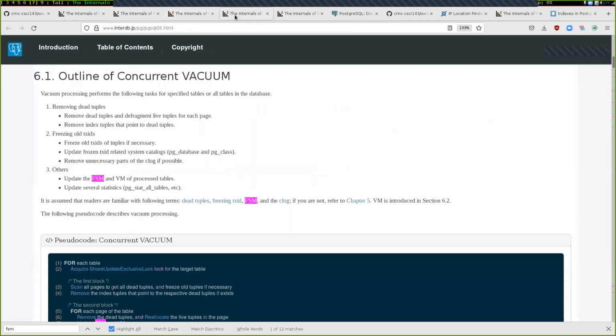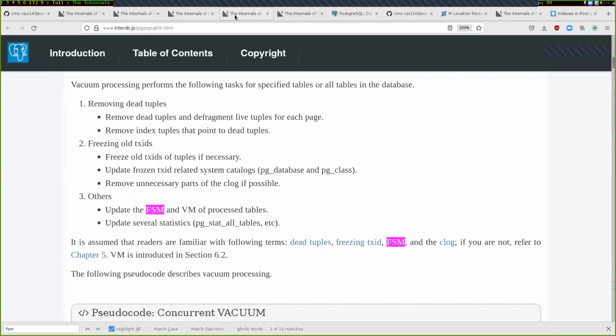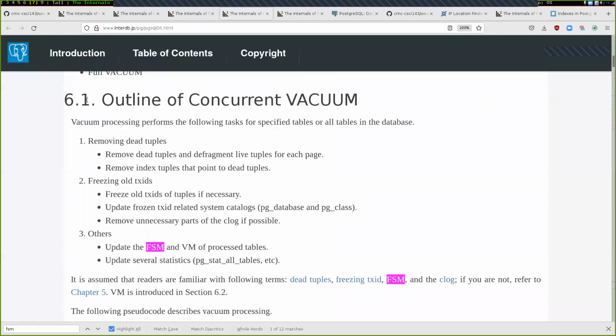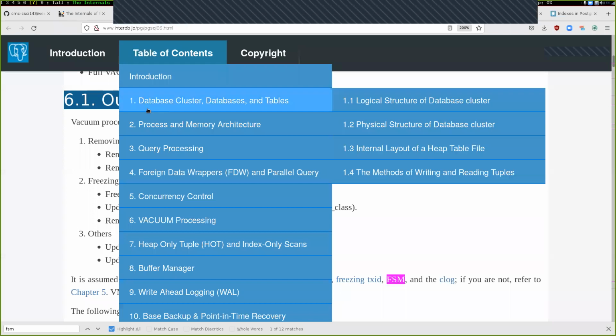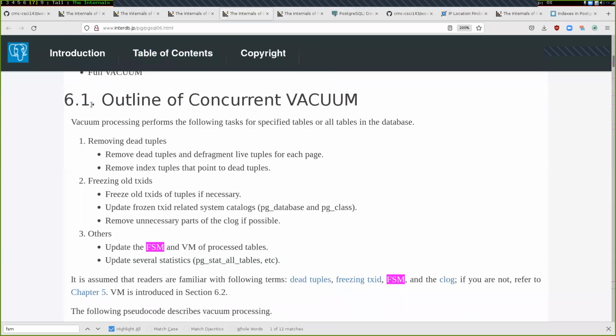And so that's what we've covered up to last time. There we go. Make that a little bit bigger so we can see. This, section 6.1, this outline right here has a highlight of all of the things that vacuum does. So there's many, many important things that vacuum does.